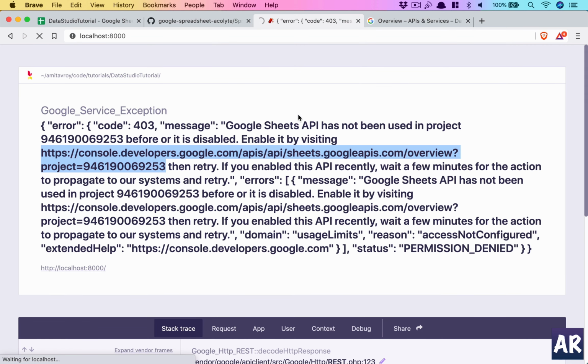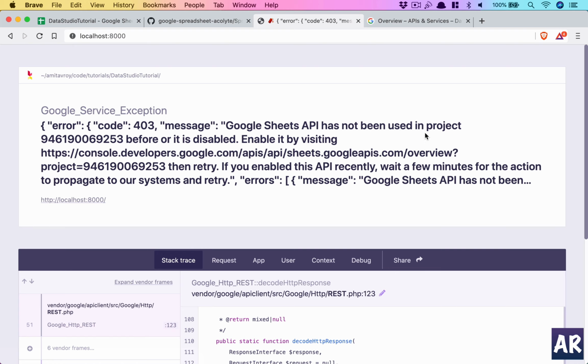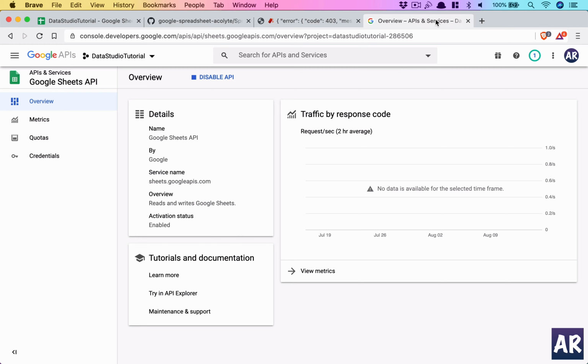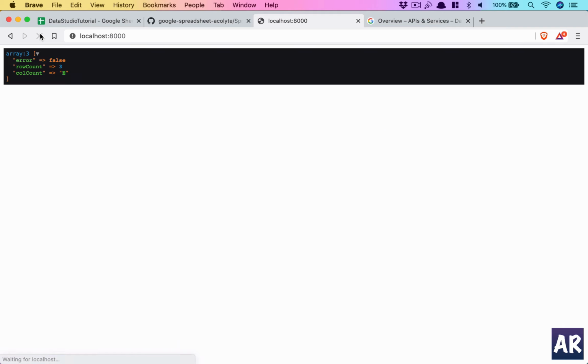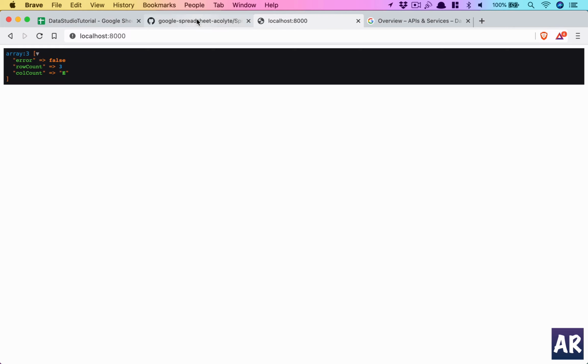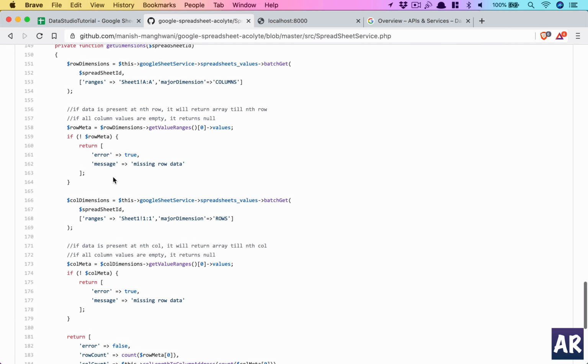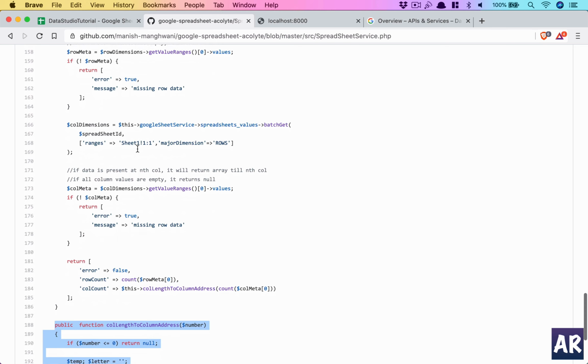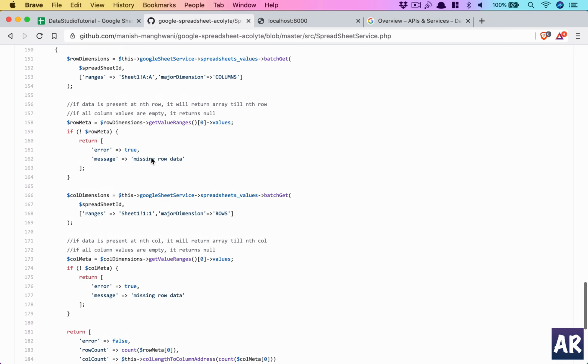So now if I refresh, what should happen? It says Sheet API hasn't been used. Okay, wait for a few minutes for the action to propagate to our systems. Okay, I think which will mean I need to maybe wait for a bit and refresh. Yeah, so we have it. It says my row count is 3 and column is still E. Is that correct? Yes, it is. I have 3 rows, including the header, and I have column still E. So as you can see, I know this took my friend a lot of time to figure out, but I think this helped me during my project.